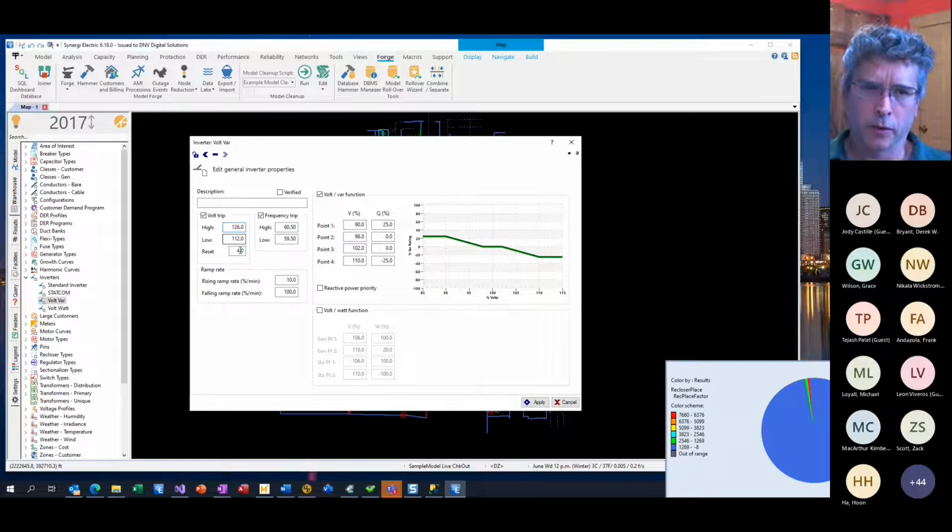So what we did was we put a reset on here, and it works in both directions. If you've got a battery and it were to trip on low voltage, then it's not going to reset until we're over 116. It seemed to work pretty well. And so you should see your analysis time go down dramatically, because it's not going to take 100 iterations like it was before if you had cycling going on. All right, so that's inverter tripping.